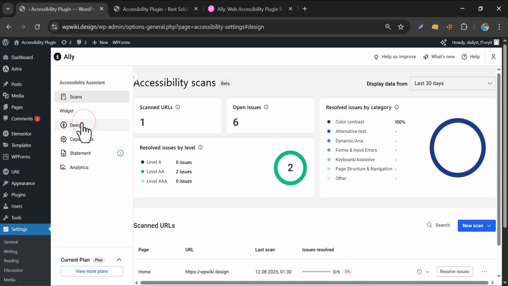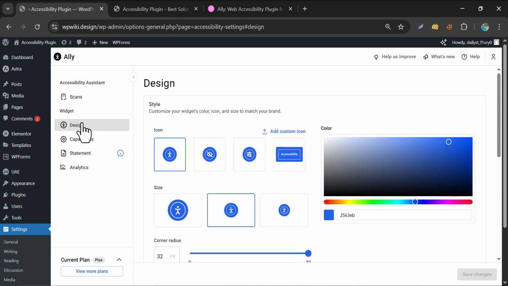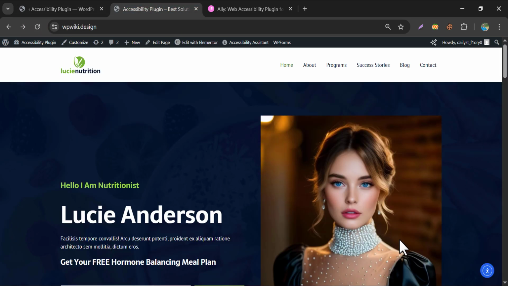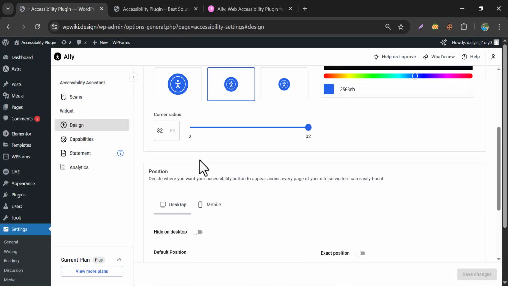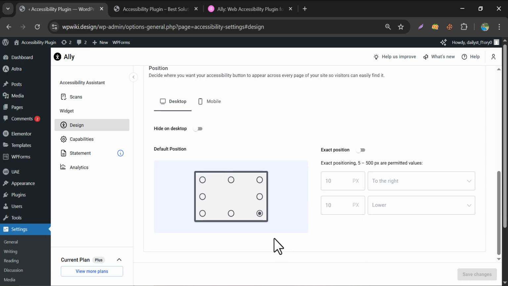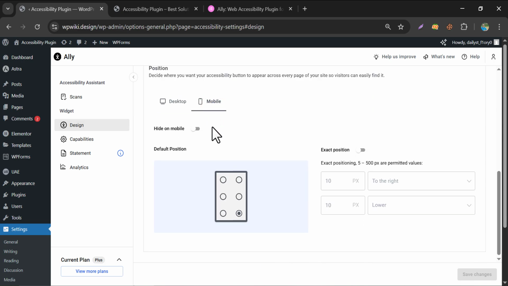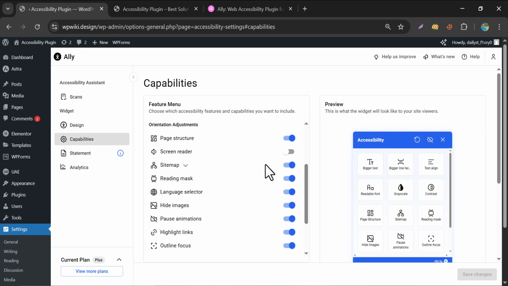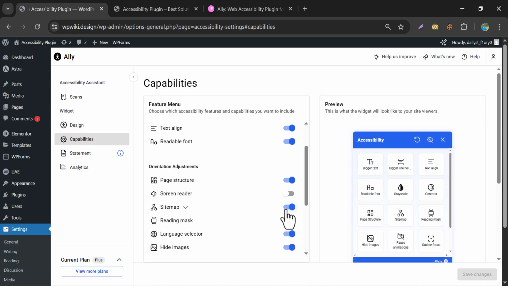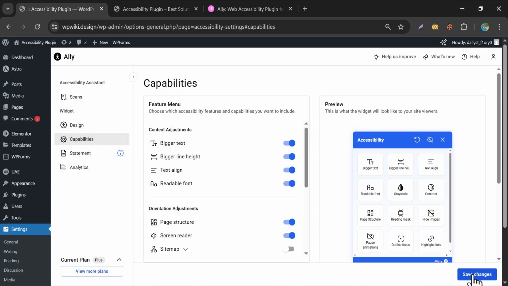First, go to the Design section. Choose the logo you want to show. The Accessibility option will be visible instantly after activating the plugin. You can also customize the size and placement from here. You can enable or disable features based on your requirements. For explanation purposes, I enabled all. Then save changes.